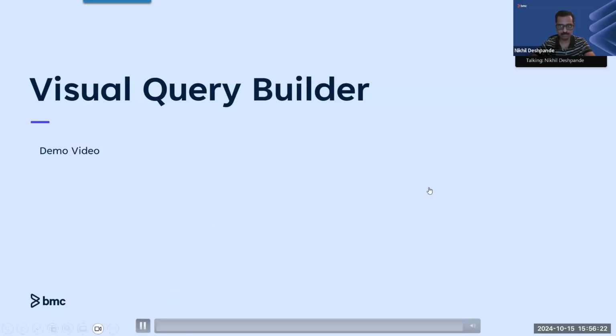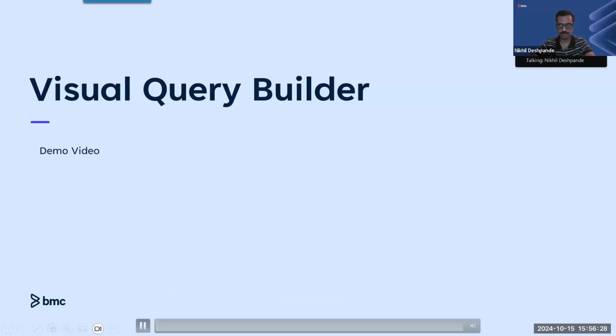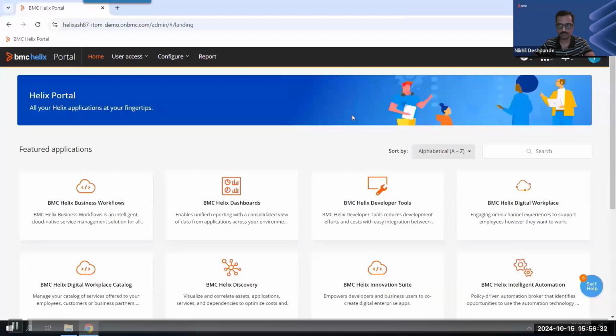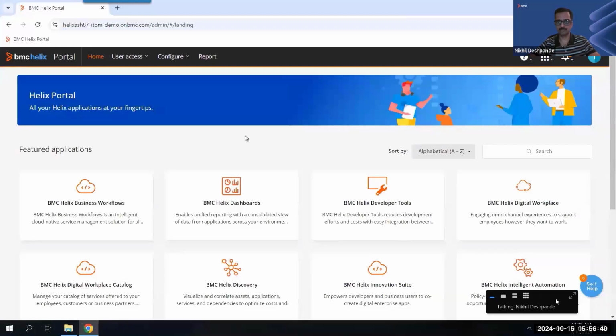Hello everyone. I'm going to show you all Visual Query Builder and Reporting Metadata Studio, and how it helps to create dashboards very quickly. And as a smart reporting user, Visual Query Builder gives you a similar experience of creating dashboards. So let's see how we can use Visual Query Builder to create dashboards.